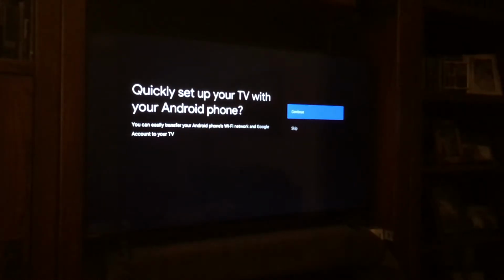So to get that information into the television, there are two ways to do it. The easiest way, as you see on screen, is to use your Android device, because then you can just connect via Bluetooth, and your Google account information and your wireless information, assuming your Android phone or tablet are on the wireless network you want to use the TV on, all of that will be copied over automatically to the TV, and you won't have to type anything in using the remote control of the television.